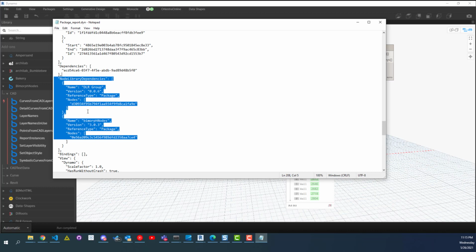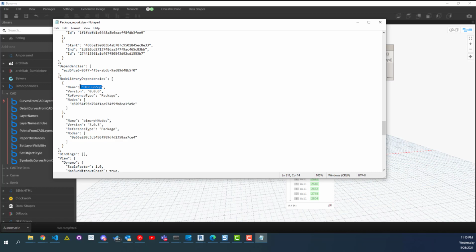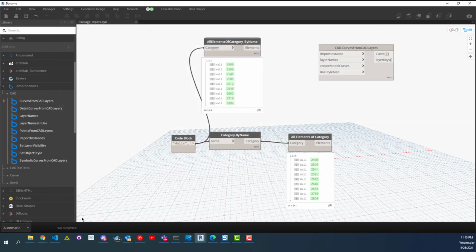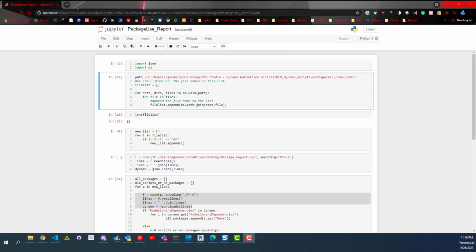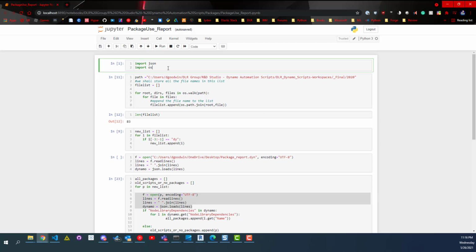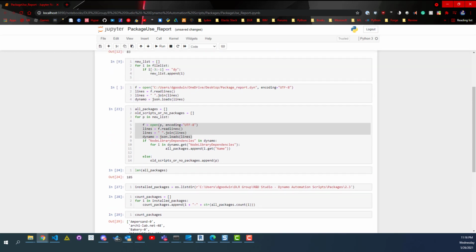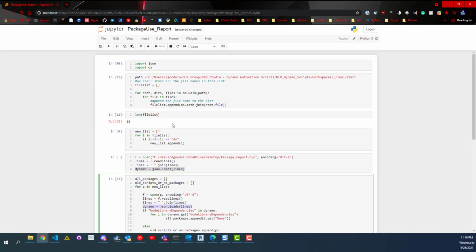So this is what we want to report back. All we care about is the names, because we want to know how often this stuff is being used. If I jump back into the Jupyter notebook, we're going to import the JSON and OS modules. The JSON one is going to be used right here when we create our dictionary. You can see it here as well.